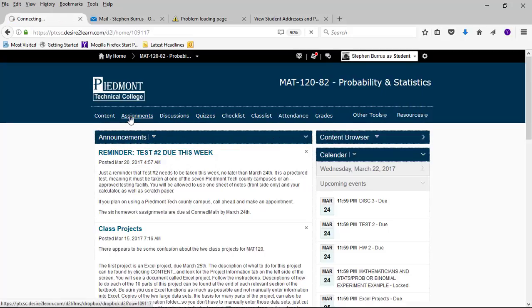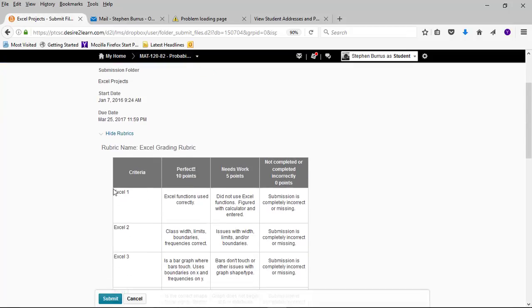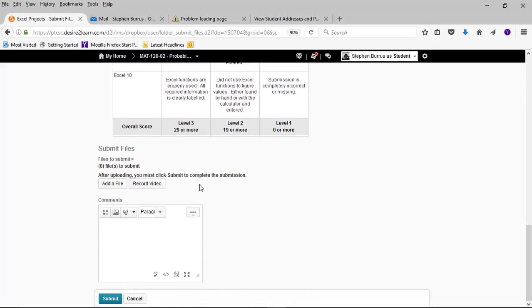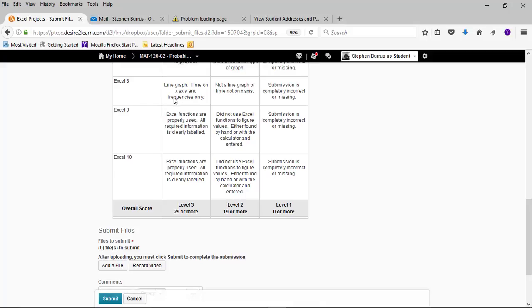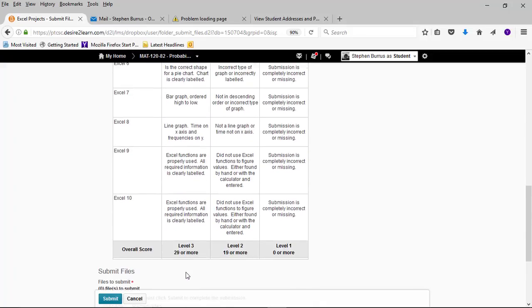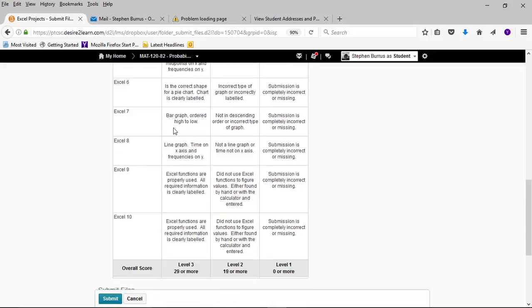Go to the Assignments tab. You'll see various drop boxes. The Excel project drop box. Select that Excel project link. A rubric shows up, and this is how you're going to be graded for each part of your Excel project. To earn the maximum points, make sure that all the descriptions in this perfect column are met. You'll receive between 0 and 15 points or 10 points for each particular part of the project.